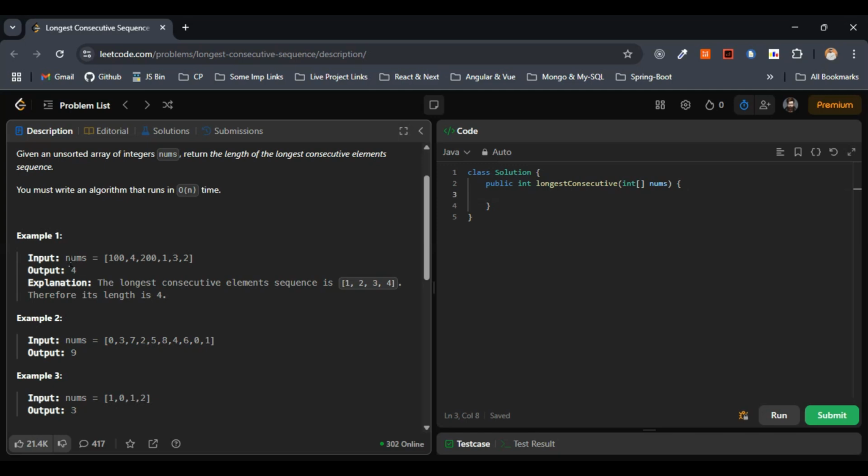So just keep this in mind. We have to find the length of the longest sequence of consecutive integers regardless of the order. We have been given an unsorted array, not a sorted array, right? The solution must run in O(n) time.